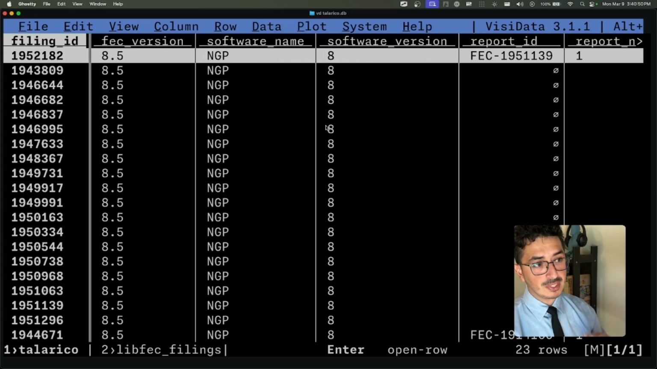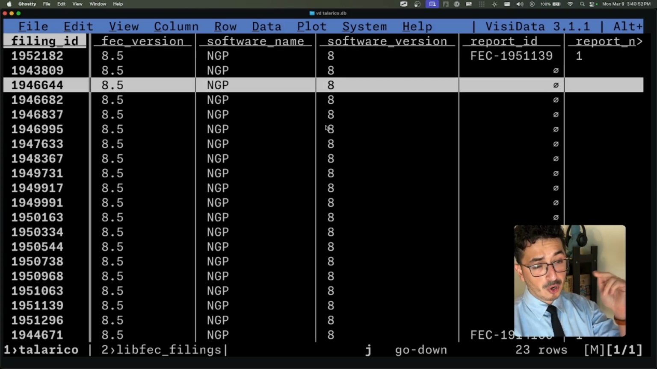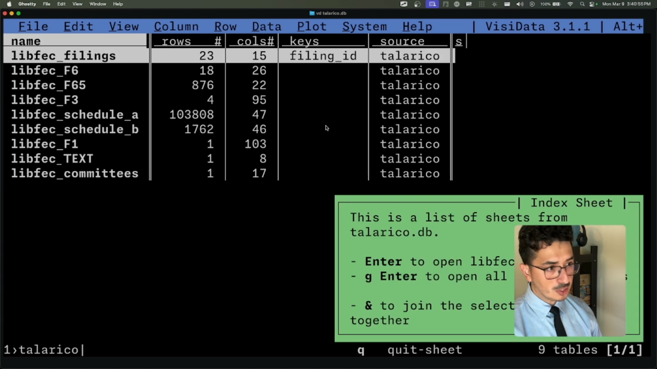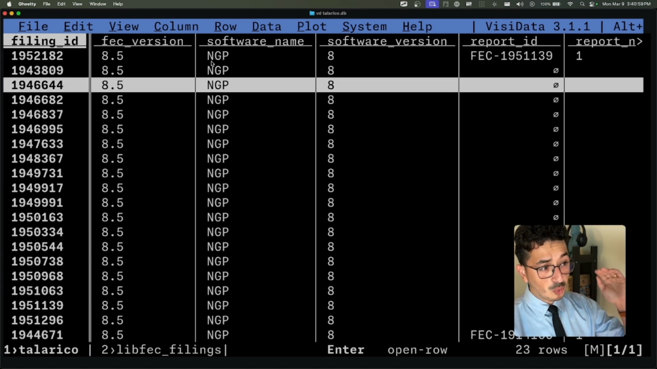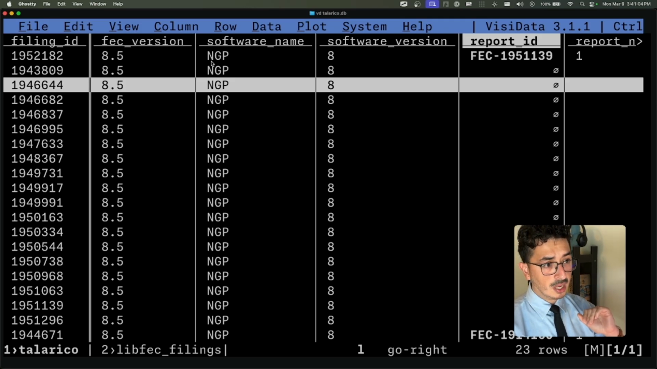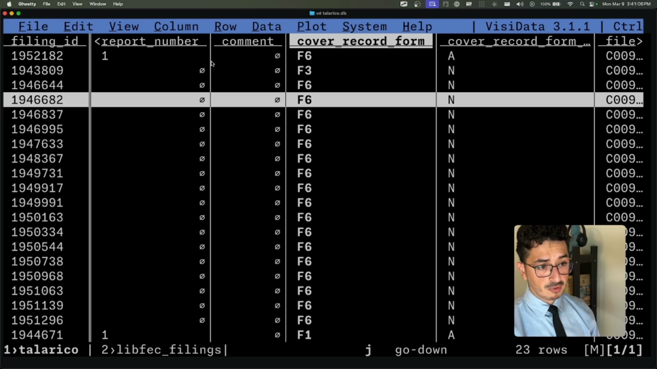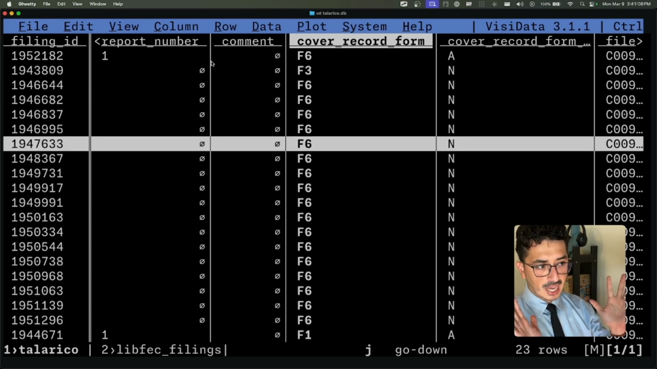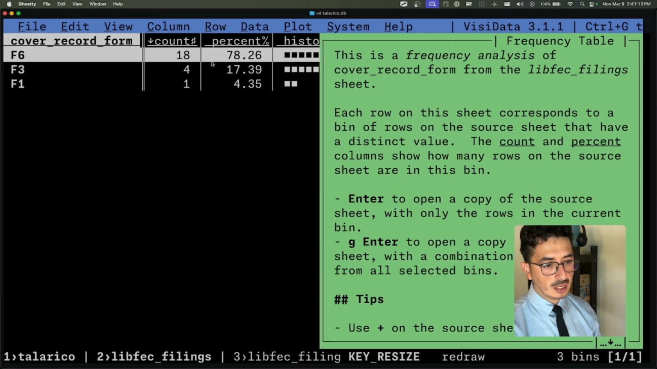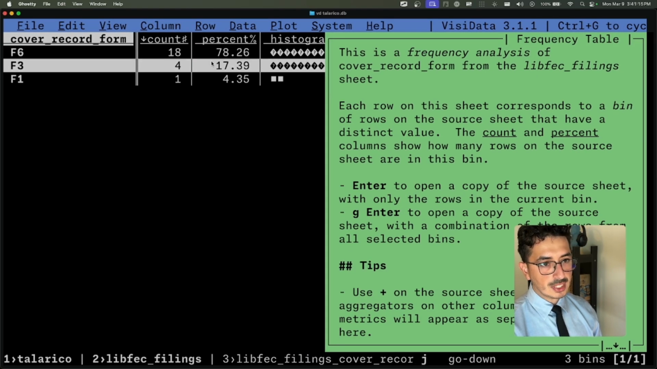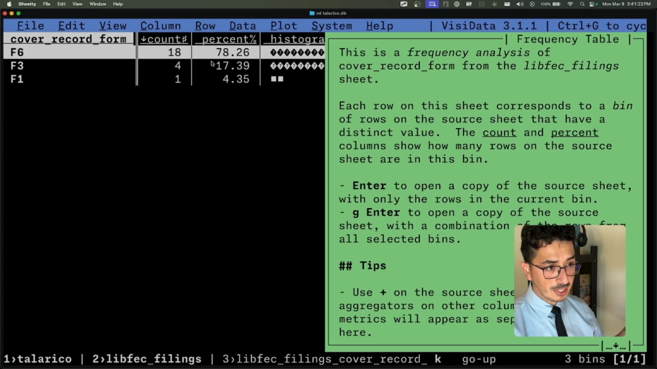The top one, libfec filings, has one row per filing inside of this table. As we saw right here, there are 23 rows inside of this table. So there are 23 filings that James Talarico's campaign had filed with the FEC. If we scroll down over here to the cover record form, here I'm just going to use a VisiData frequency table feature to see how many values are in this column. So there are 18 filings for form F6 that James Talarico's campaign did.